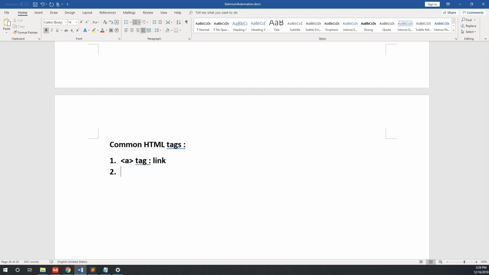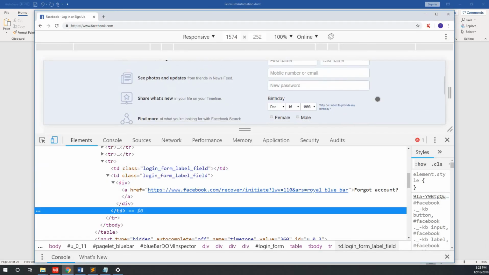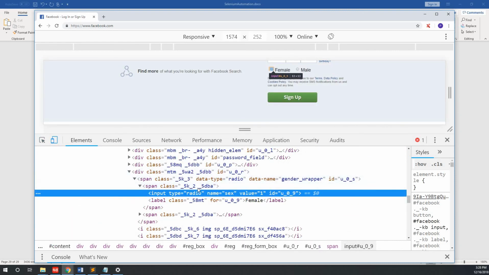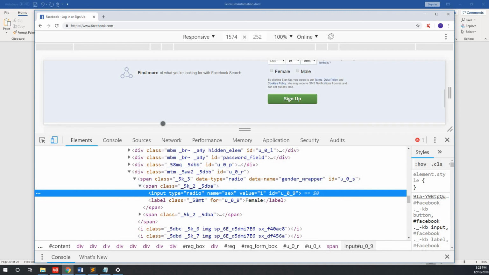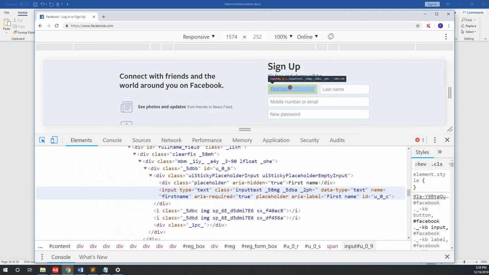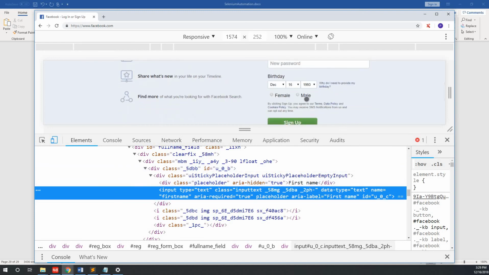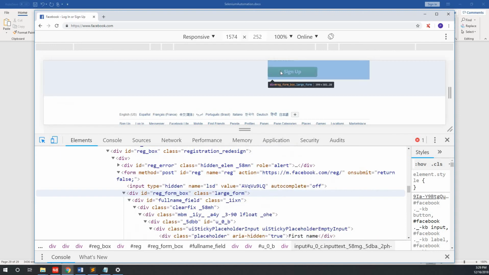The A is that, and then the input tag. It can represent a button, a text field, or a radio button. What is a radio button? These right here. These are radio buttons. Say input. Do you see type radio? Okay. And then when you look at this text field, type text. You see? Type text, right? And then I don't see any button here. Maybe the sign up is input too.